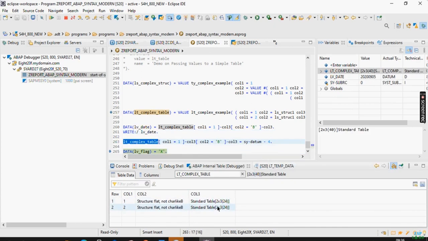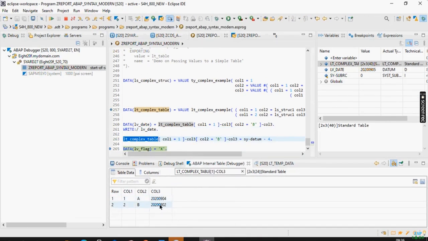LT complex table for this first record. Let me go to column 3. See here, the answer was 5/9/2020. I have done side data -4, the value got changed. So this chain table expression is not only being used for reading the data that is on the right hand side of the expression, it can also be used for modifying the data.